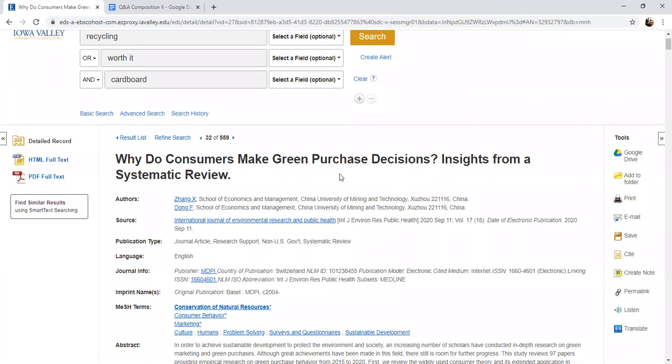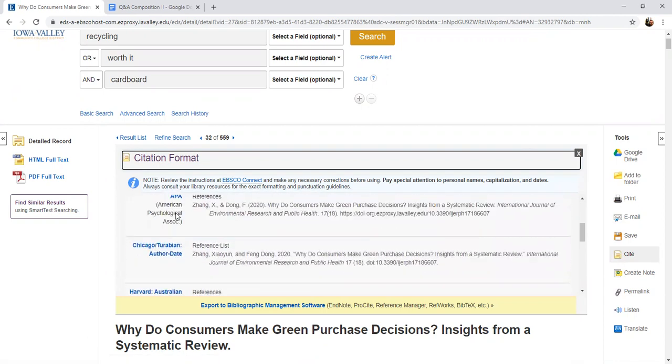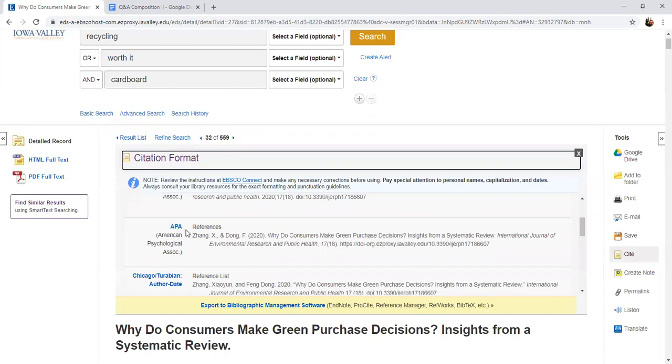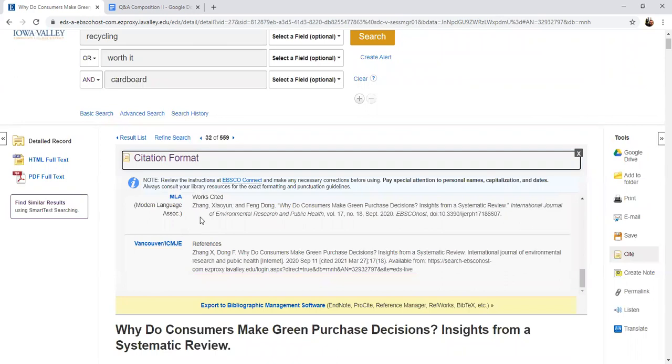But from this screen, if you want to cite something, one of the things that you can do, off on the right hand side, you'll see a number of options to print, to send it to your email, and then the cite feature. So if you click on the cite feature here, that brings up some pre-generated citations. All we have to do is look for the style that we're using. So some classes may use APA. We're going to be using MLA, so I just have to look for MLA.